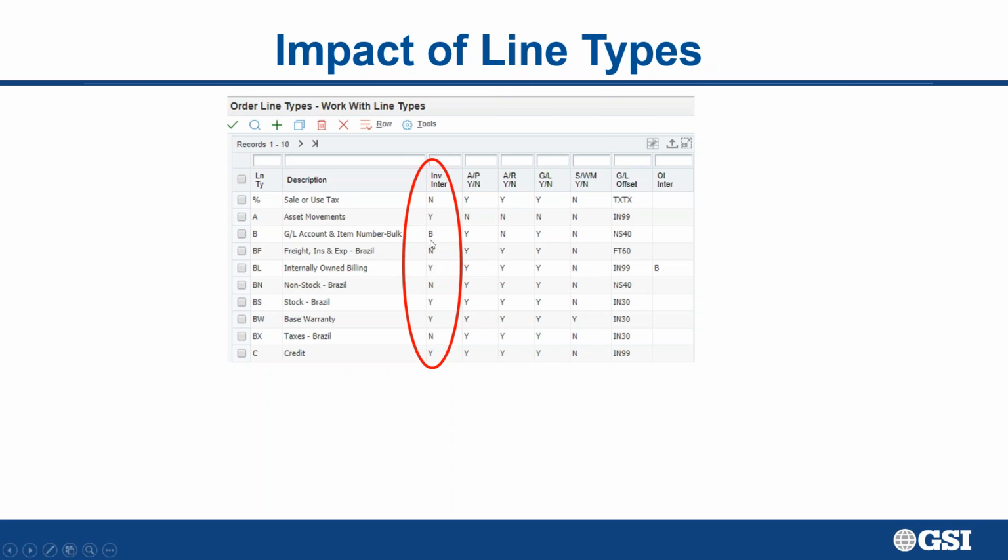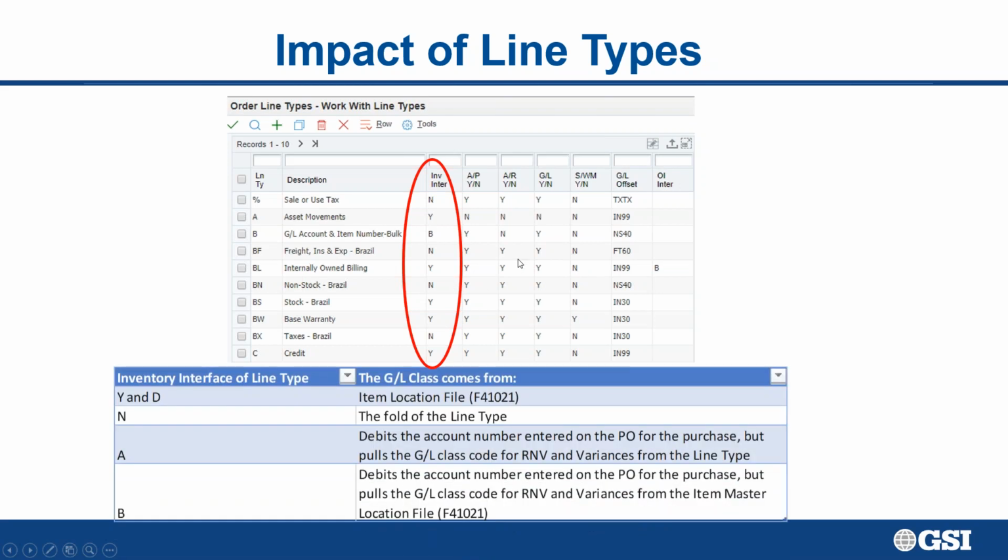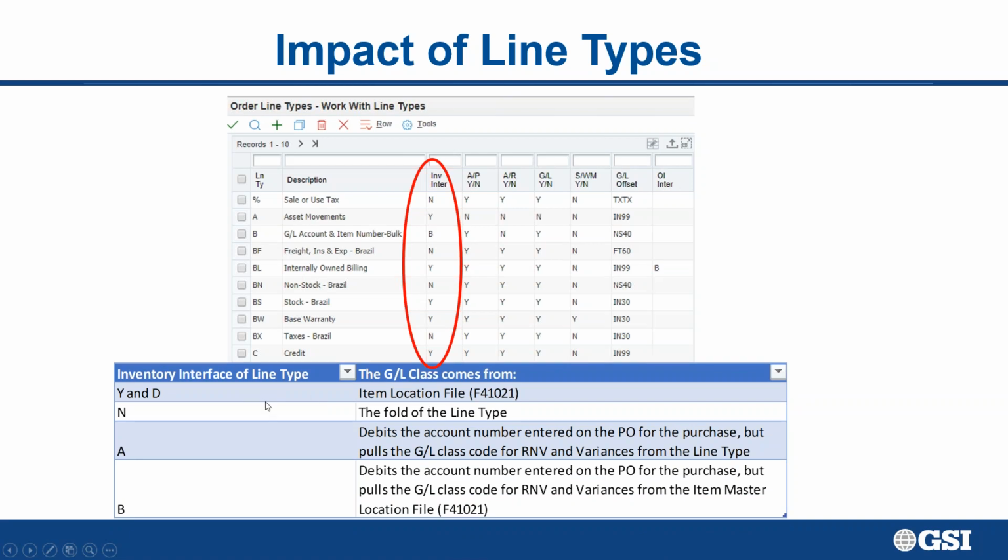Okay, and then you'll see a third one here, and there's a couple more different interface types. You'll see the B, that's account purchasing, and there's a D for direct ship type transactions. So when we look at this, here's what the Y and D means, and here's where the GL class is going to come from, right? So I do a receipt on a purchase order. The inventory interface is a D. I'm going to validate the item location file, right? Because I'm going to receive to a location.